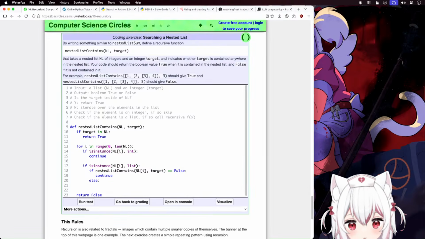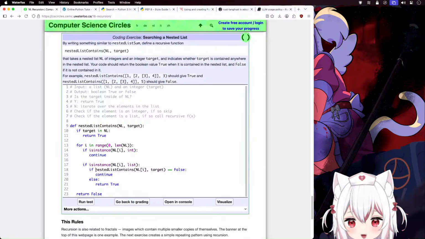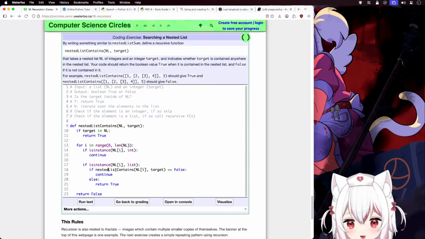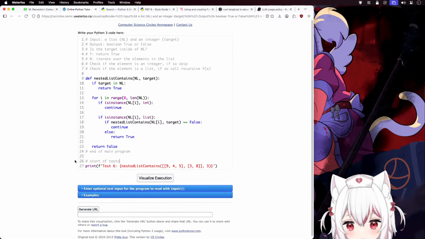Else. So if we do the recursive function and it's false, we want to go to the next instance. But what's the opposite of this being false, right? It's this being true. So if it's actually true, we don't want to just go to the next instance. We want it to actually return true. We take out all of these. I think this one works now.